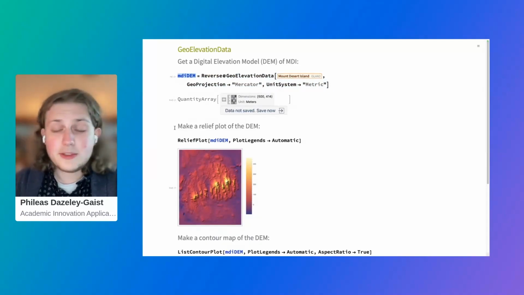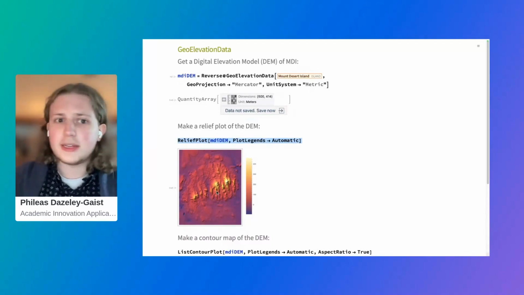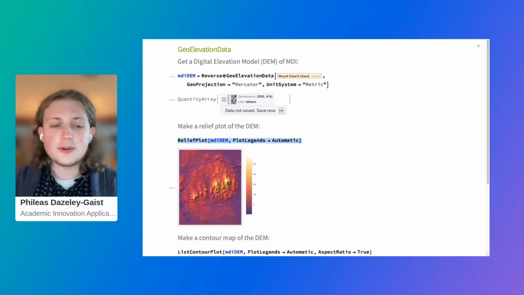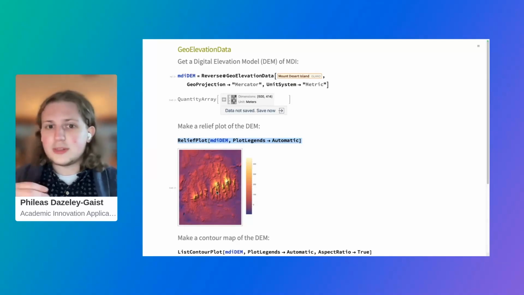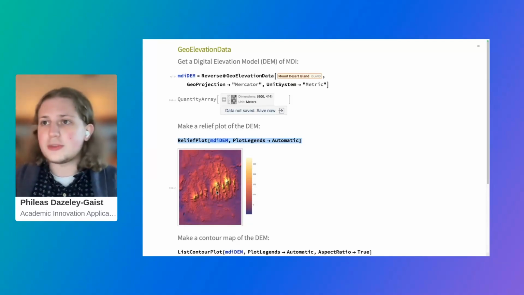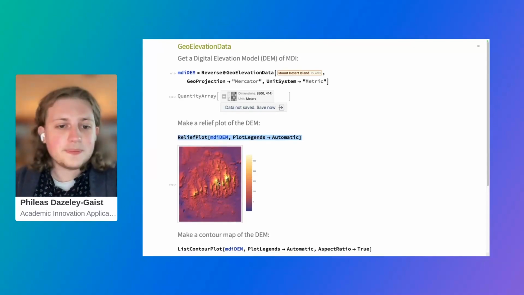And then to make a relief plot of these data, it's just as simple as ReliefPlot of this variable, and I've added PlotLegends Automatic so that I get this nice little legend here on the side. I could go into more detail if I wanted to change things like the color scheme, or add some labeling, et cetera. I could go into the documentation, see what options are available, and really fine-tune the graphic visualization here.